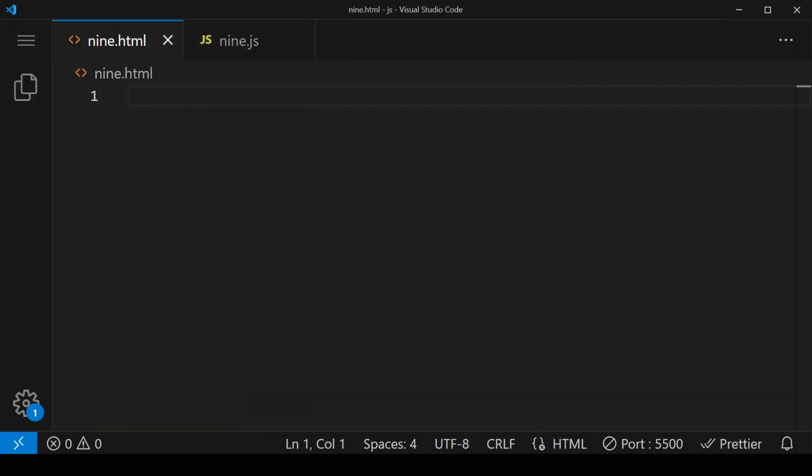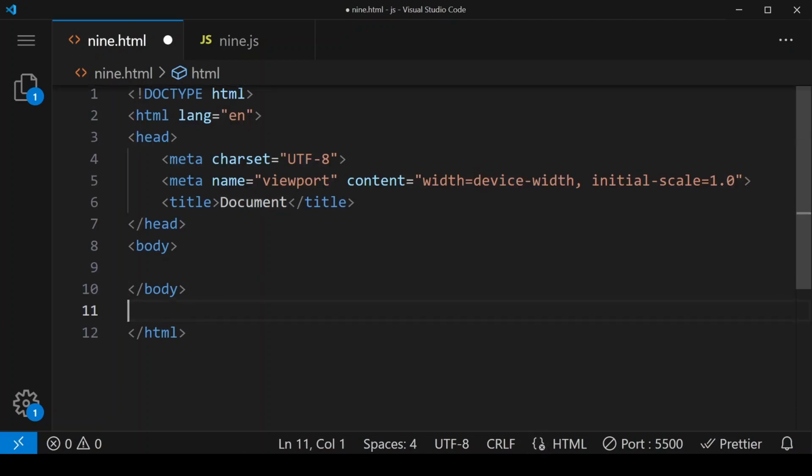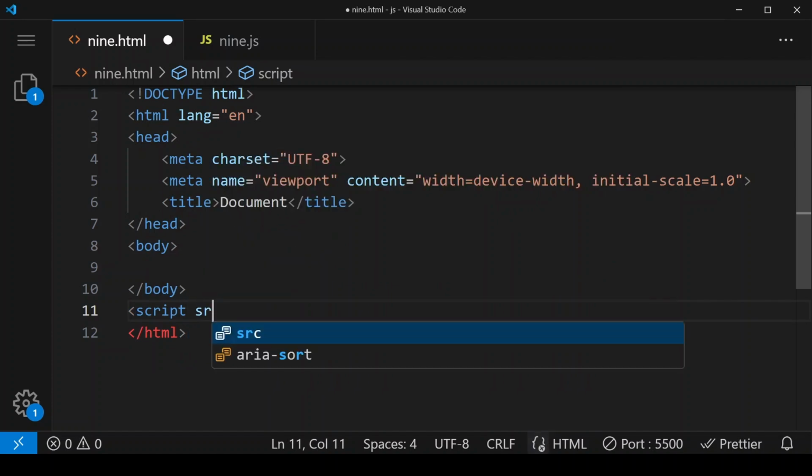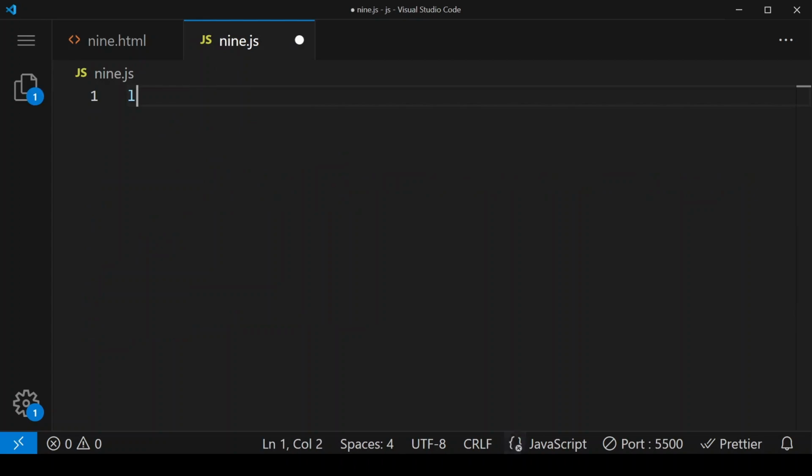Arithmetic operations in JavaScript, we can do in the same way as we were doing in C, C++, Java, like that. So this is our basic HTML code, and this is our HTML file 9.html. We have to link this file to 9.js. So script src equals to, within double quotes we have to mention that file, 9.js. So here we have done linking.